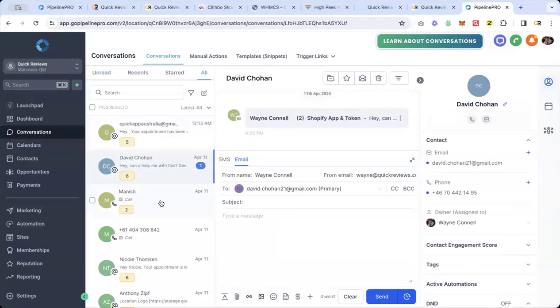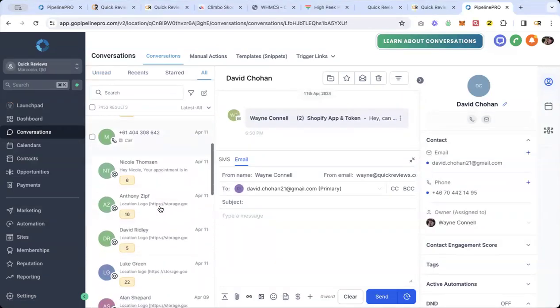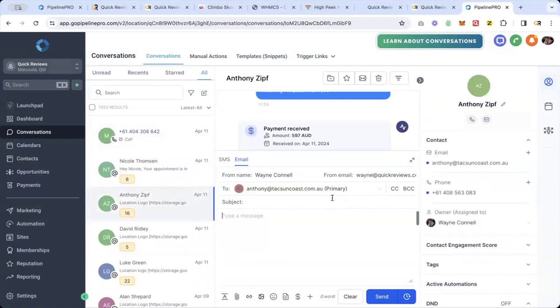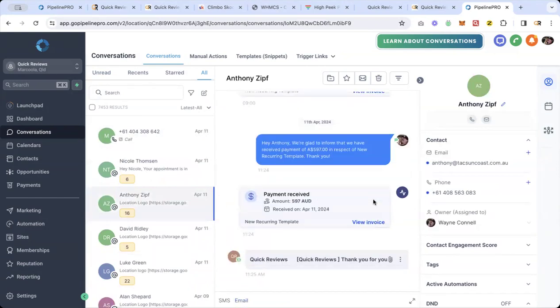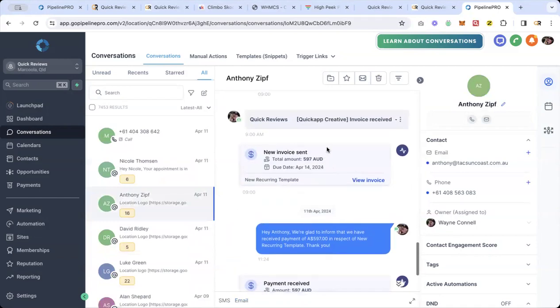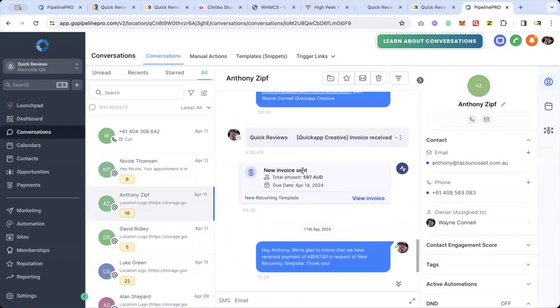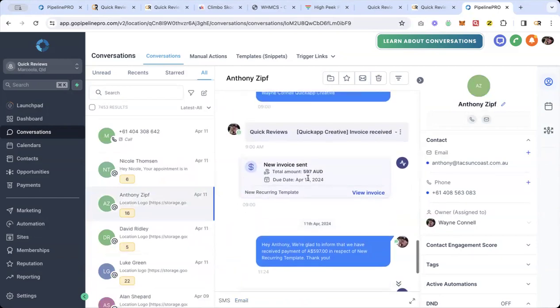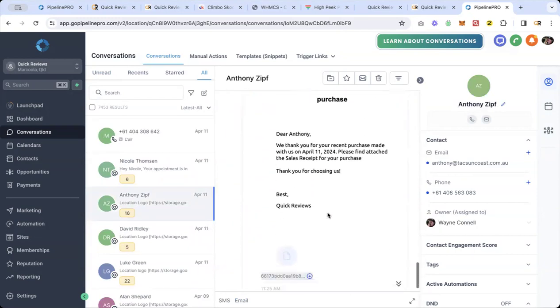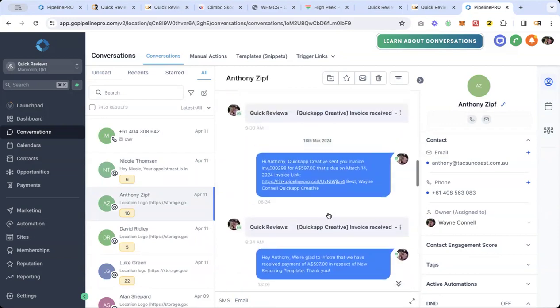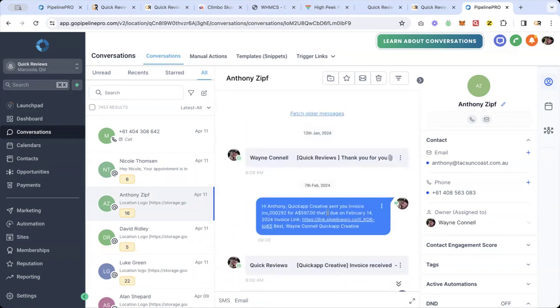And you'll see if we go down here to Anthony, for example, Anthony's on just an automated invoice with mine. It's a recurring template. So a new invoice was sent for 597. You can see here, Anthony was told we've received your payment, so he gets a text back, and then he gets a receipt and I get a receipt. Is that automated? All automated.